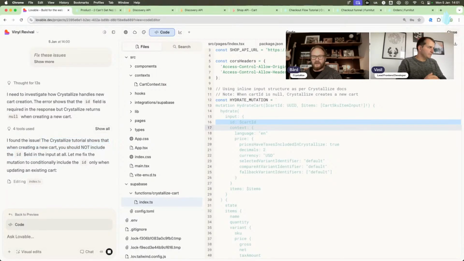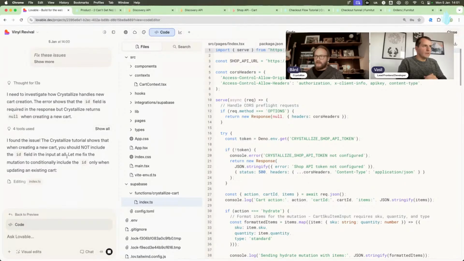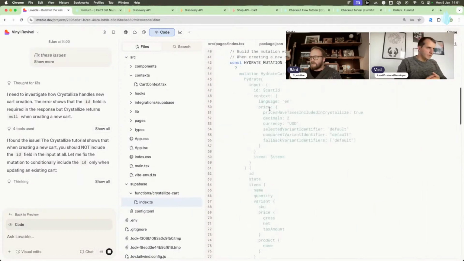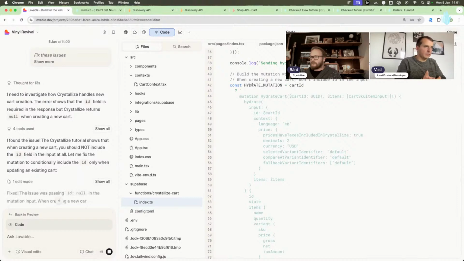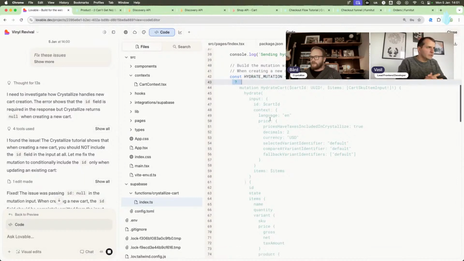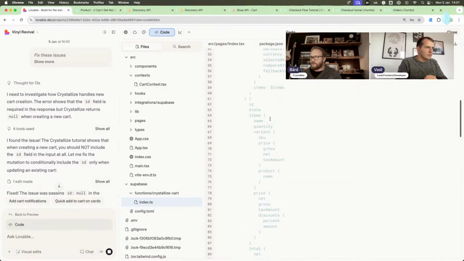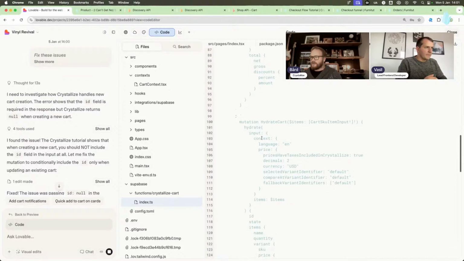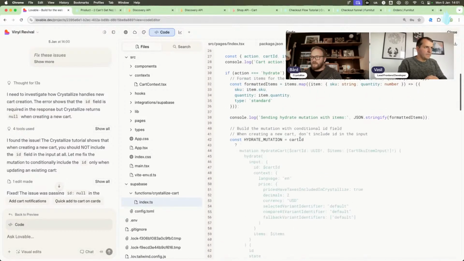You should not include ID in the field at all, because that's only if you want to edit a cart. Existing carts to edit, yeah. Which the first time, of course, doesn't exist. And here it's got cart ID, and here it's got the question hydrate, and here it doesn't have the ID, right? So that's what it did now.